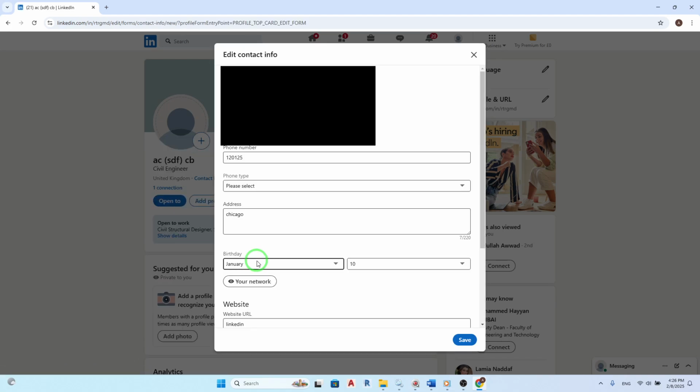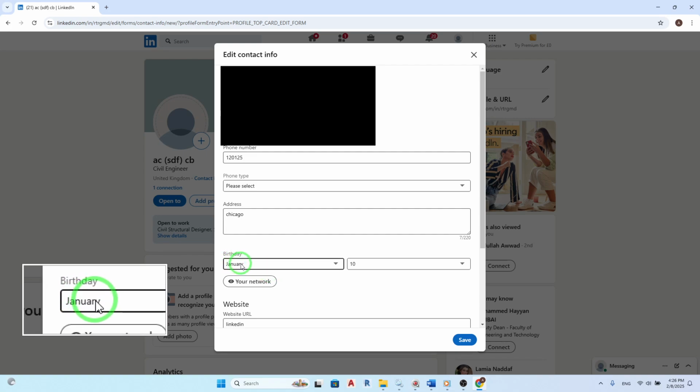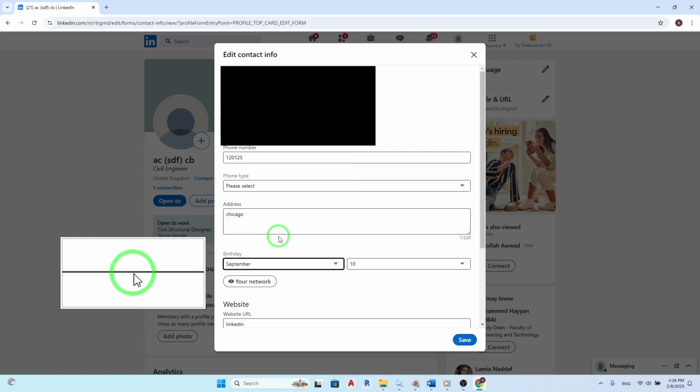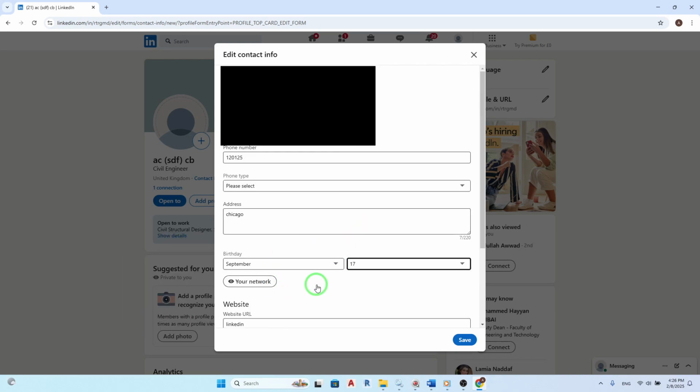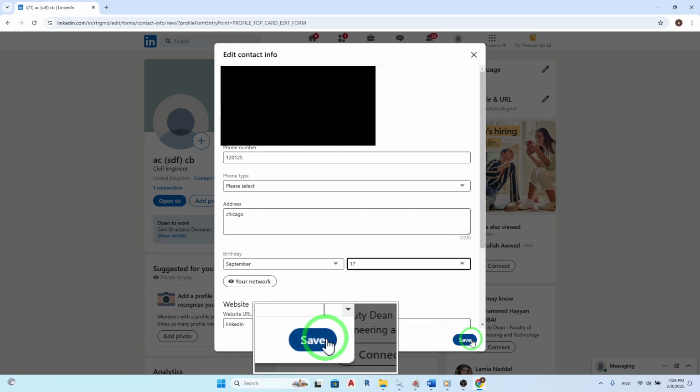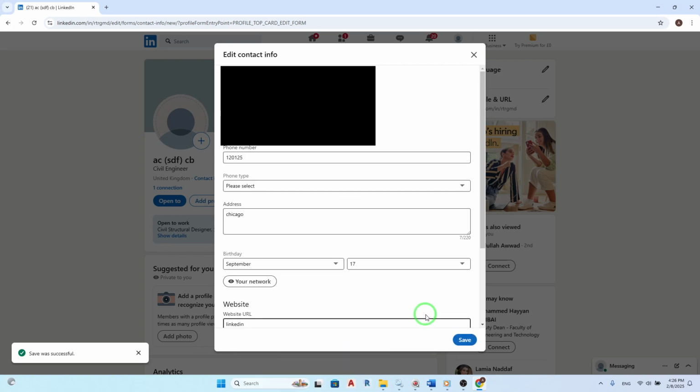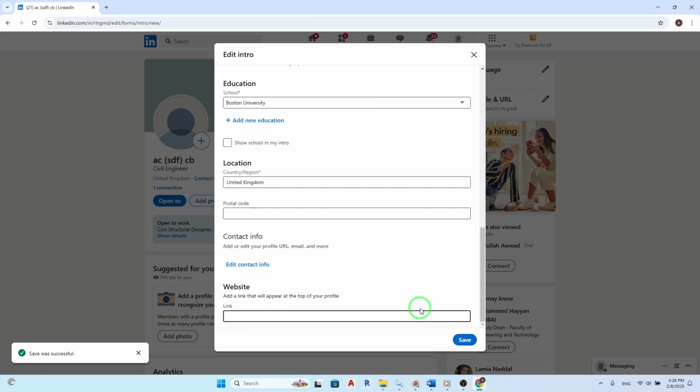This is where you can adjust things like your email address and phone number, but more importantly, for our task today, your birthday. In the Edit Contact Info pop-up window, you'll see the birthday bar. Here, you can change the month and the day to your desired date. Once you've made the necessary changes and you're happy with the new date, click Save at the bottom of the window. And that's it. Your birthday date on LinkedIn is now updated.